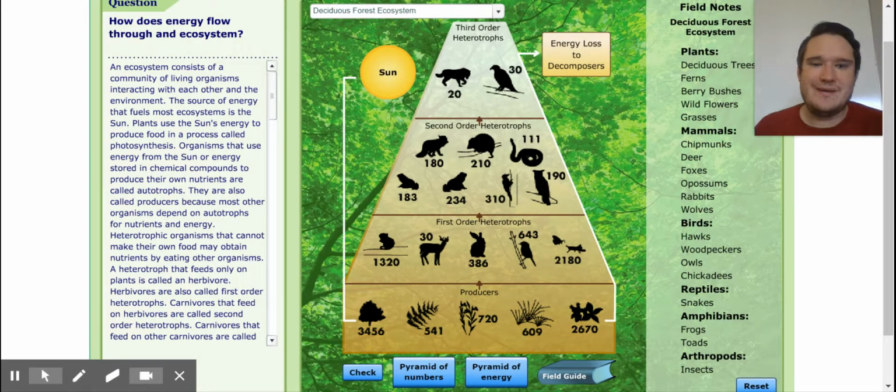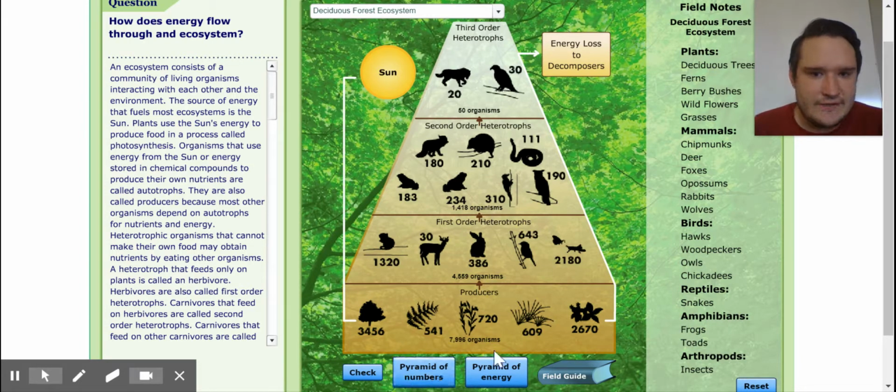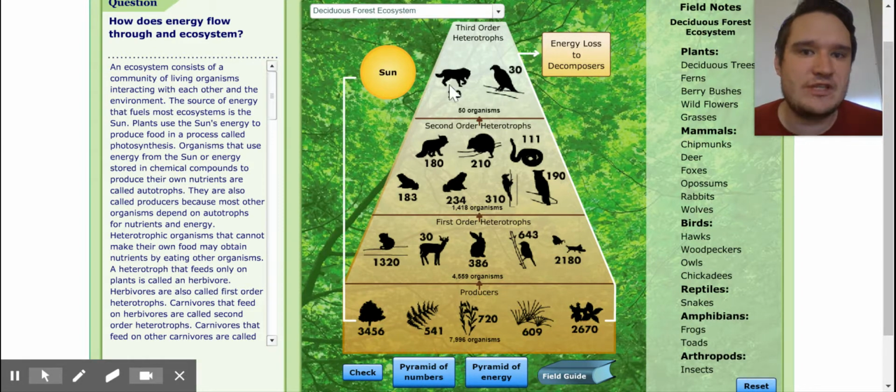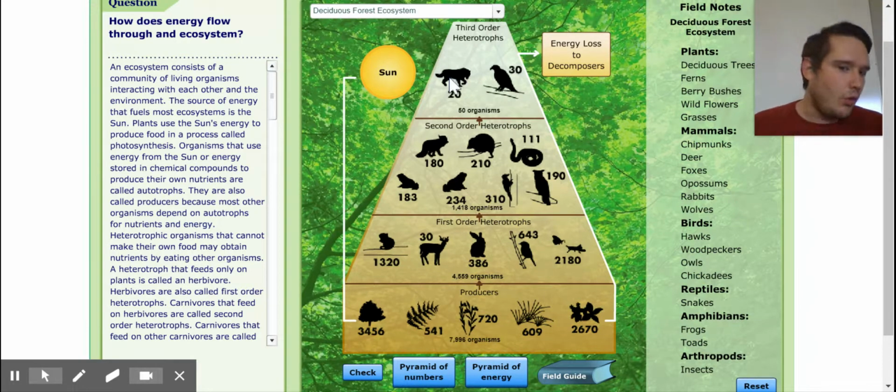Okay, so now we have placed all of our organisms. We're going to make this pyramid of numbers. That's what it says to do next. So notice how I click on it and it gives us numbers. There are 7,996 organisms in the producers, while there are only 50 organisms in our third order heterotrophs, which were our hawks and our wolves. So you're going to write that on your data table.